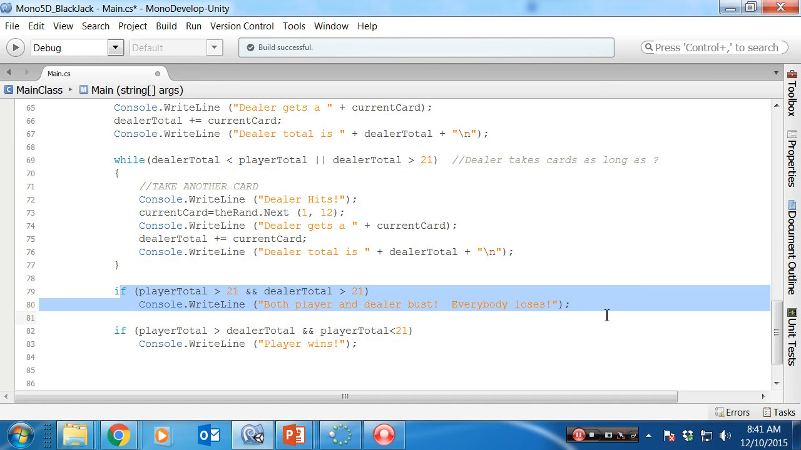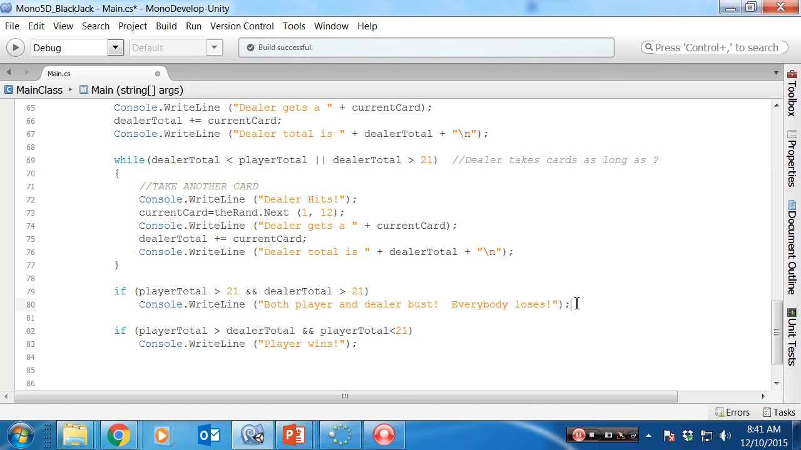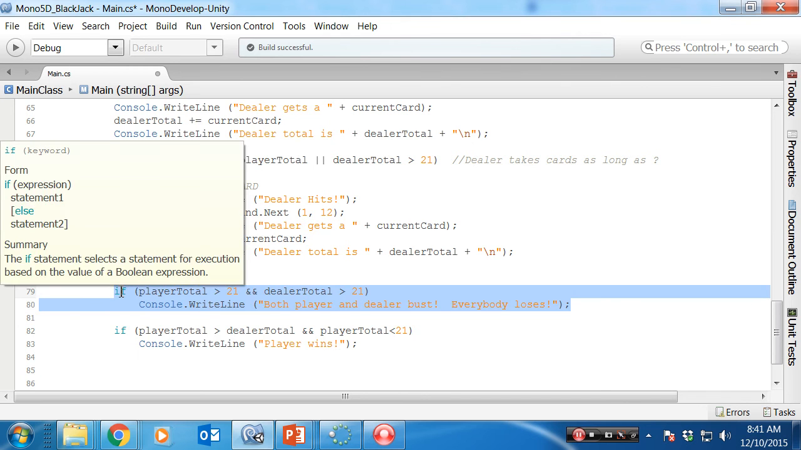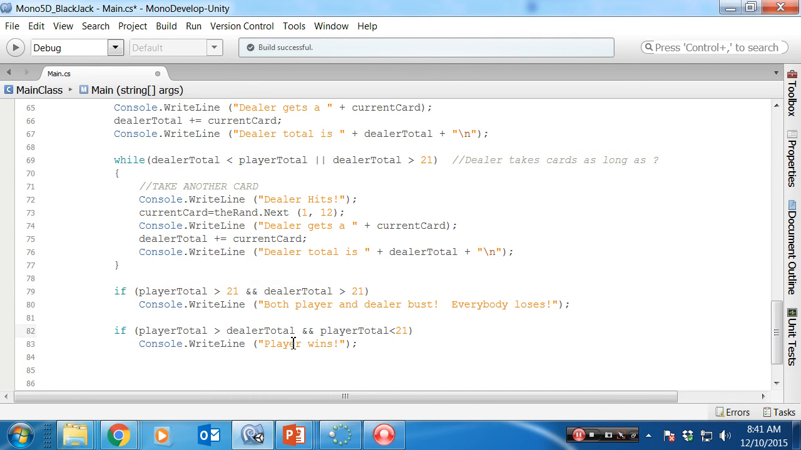Okay, they both bust, because that could happen. It shouldn't happen. The dealer should stop. But anyway, this is my game. If you can do it better, please do it better. I'm sure some of you could write a professional blackjack game. But okay, so now we don't need to say... actually, we still need to say if player total is less than 21.